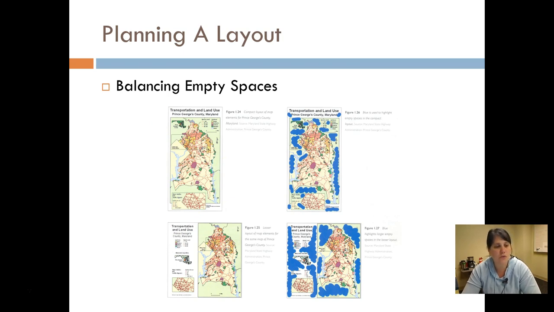Not that you want it to be too cluttered, because something like this is a little bit cluttery, and it says that it's a compact layout. This, I tend to be a fan of this type of layout, where it's a kind of looser layout, because to me it's a little bit more simple and clean than this one, although I think both can be fine.